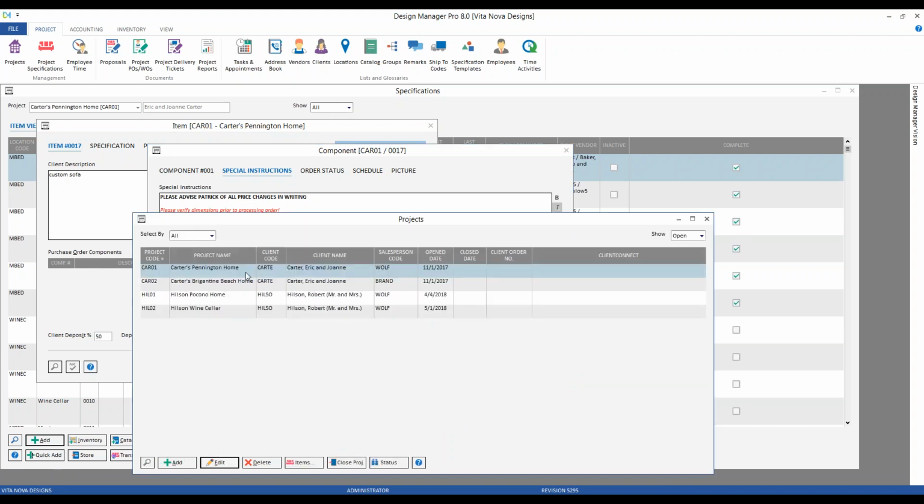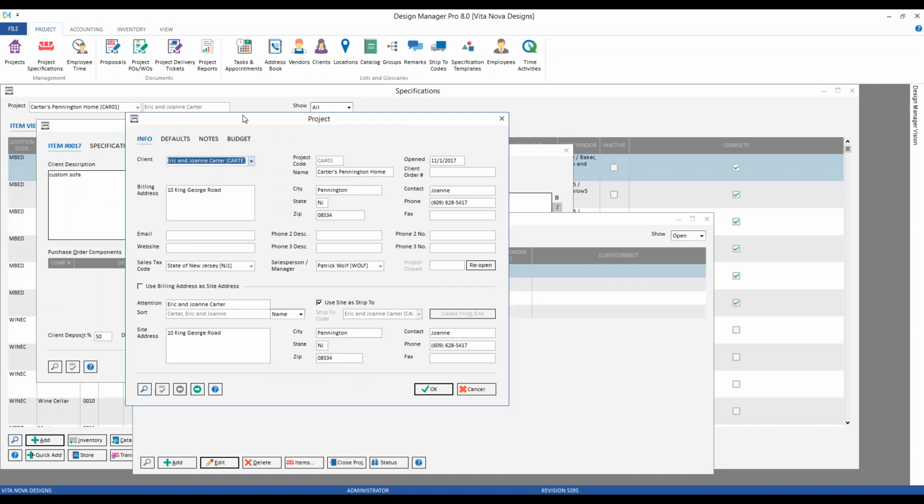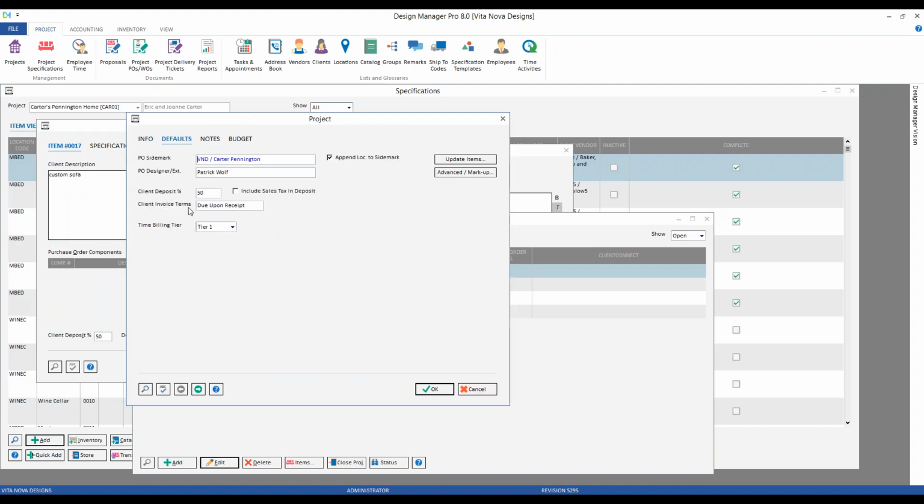Let's jump back on our Carter's Pennington Home project, our familiar defaults tab now, and we can see upon creating my Carter's Pennington Home project, I like to put in a standardized purchase order side mark. So in our case, we use VND, or an acronym for our VitaNova designs, and then as procedural, we always put in the name of the project itself. The append location to side mark option to the immediate left of that will automatically put the location name of the item for which the component is being created.